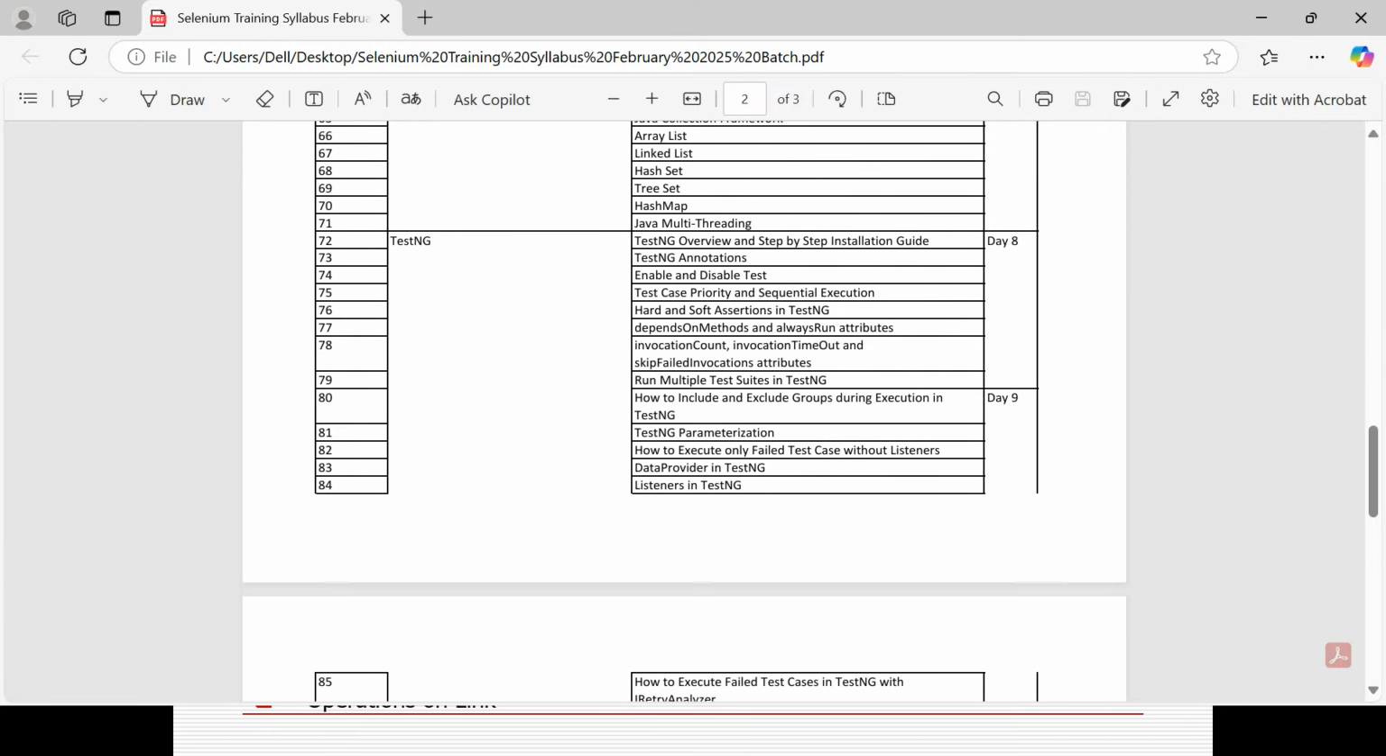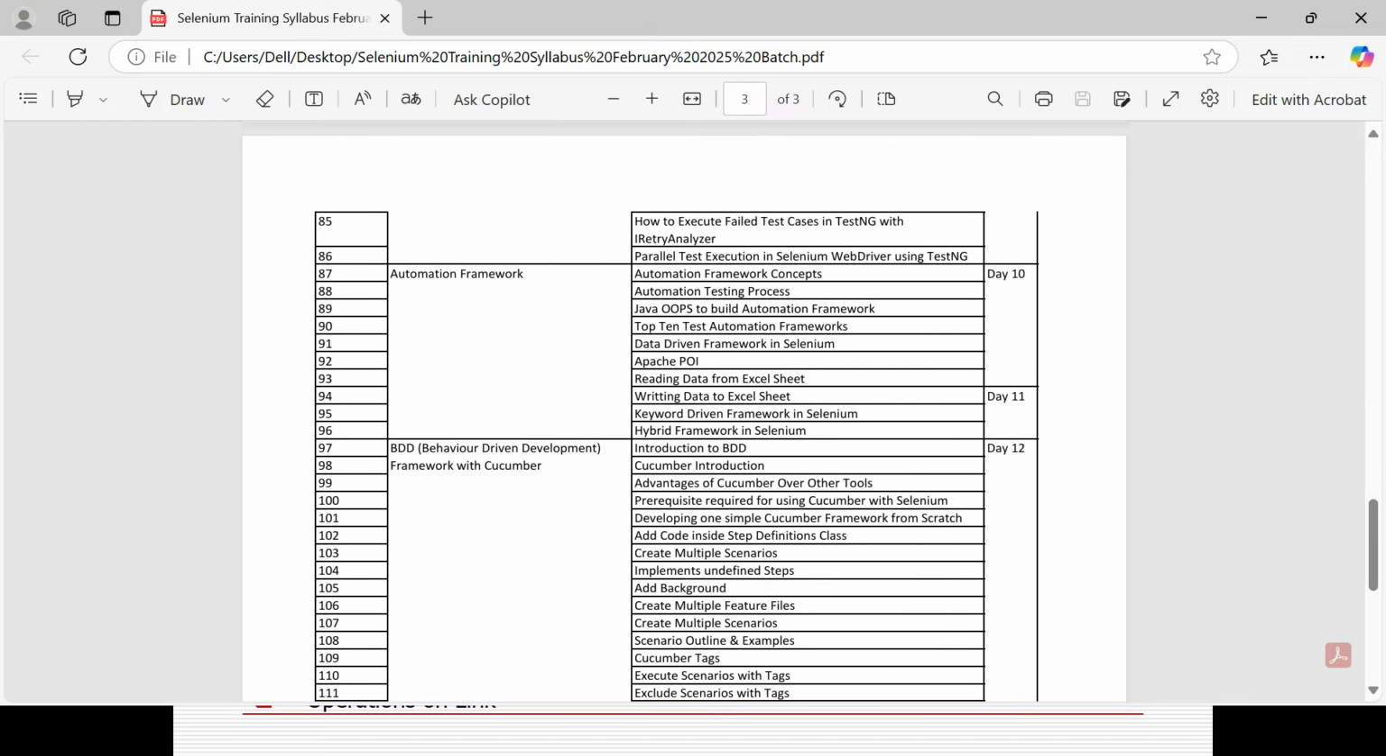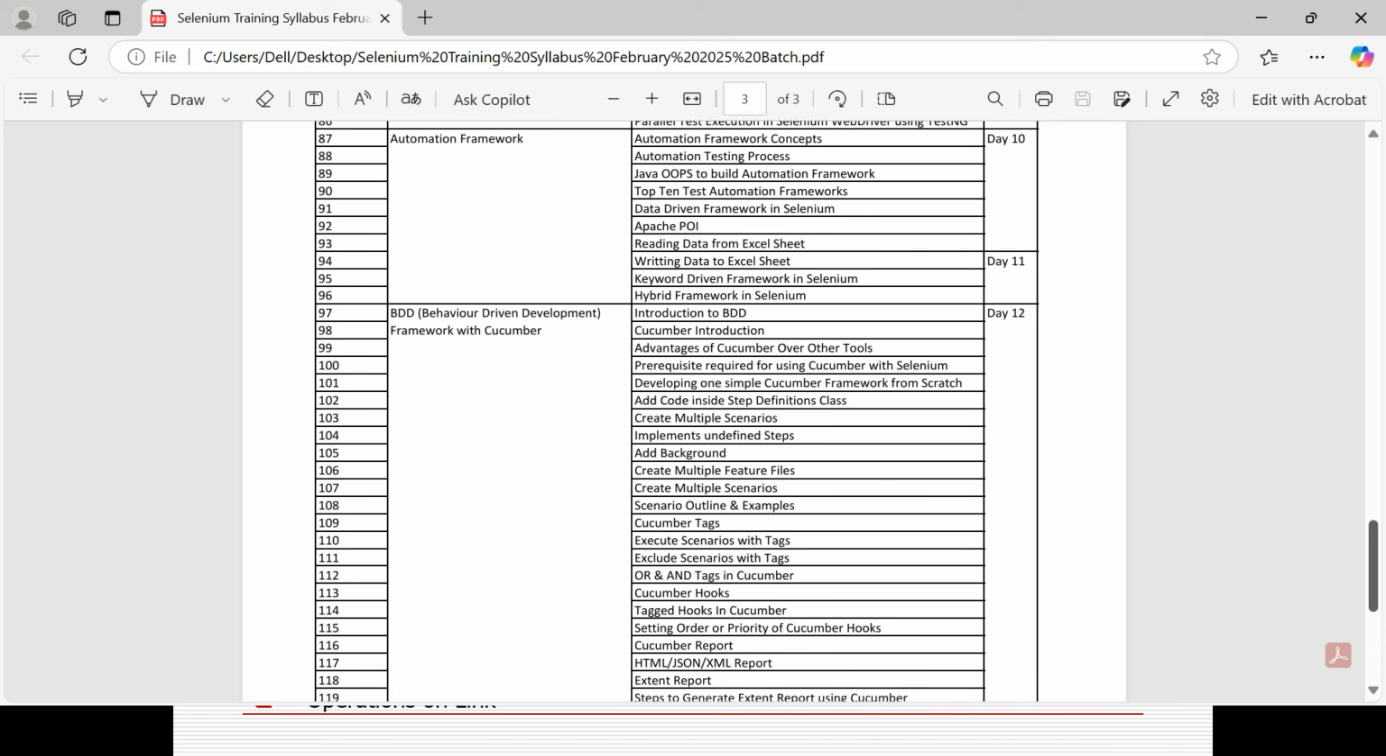Then 2 days will be invested in learning TestNG completely, days 8 and 9, and the last 3 days will purely focus on framework development. On days 10 and 11 you will be learning the data-driven, keyword, hybrid framework, how to read and write data from an Excel sheet, and the importance of Apache POI. And in the last session you will be creating a basic framework from scratch, again using behavior-driven development, or BDD.